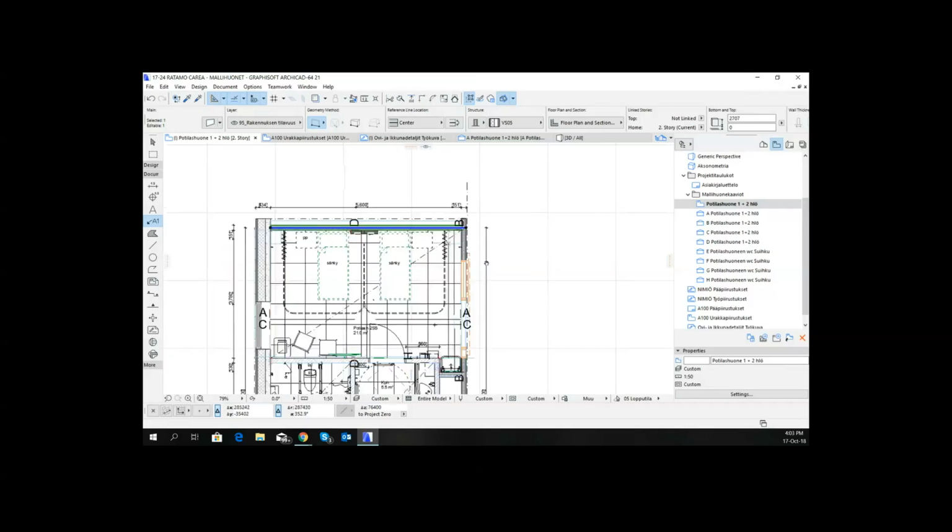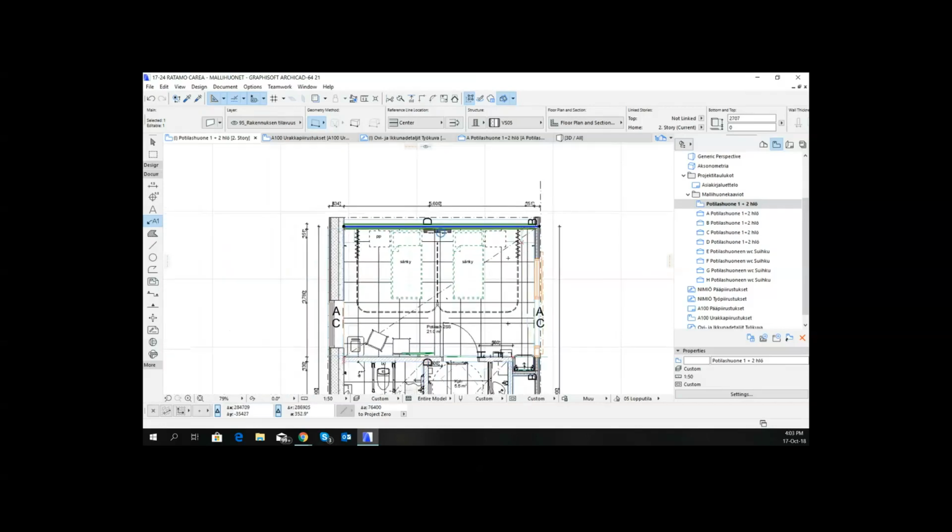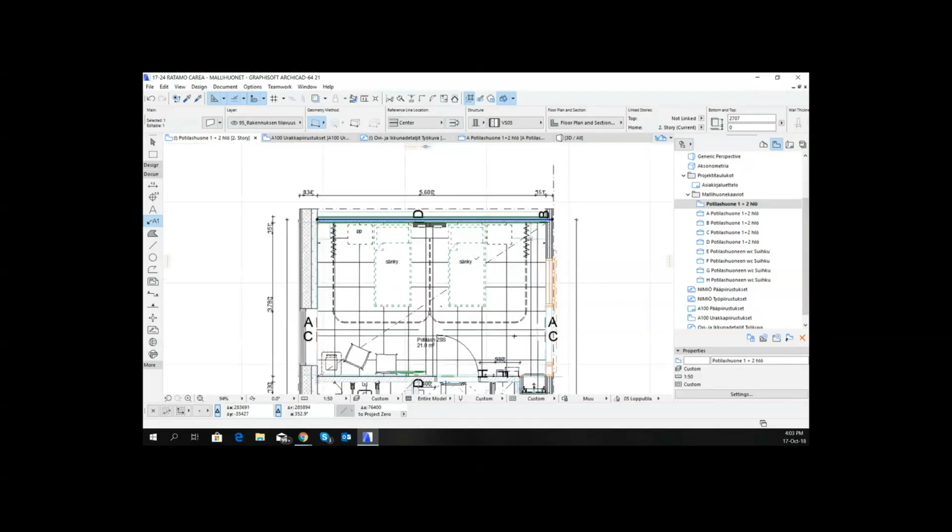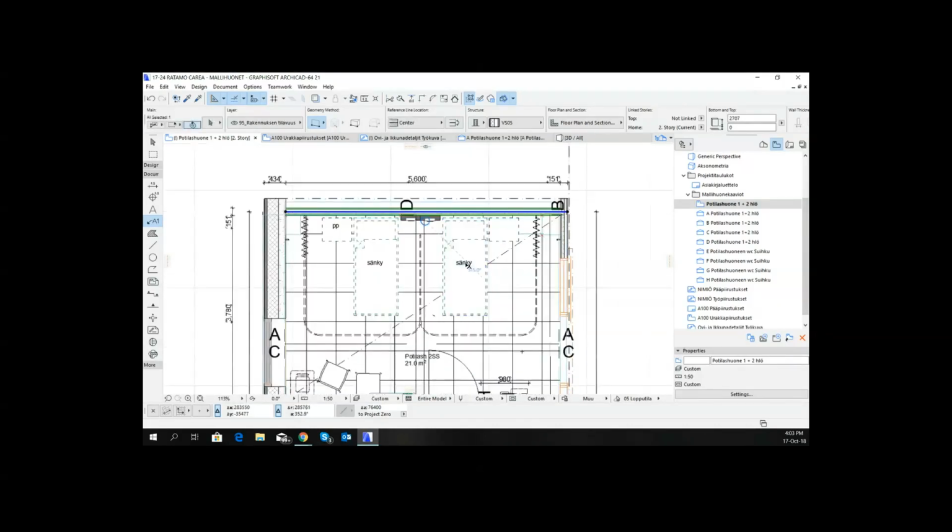And the other thing I was going to show you too there was, like I've just used this again just to name like the beds and the bedside table.